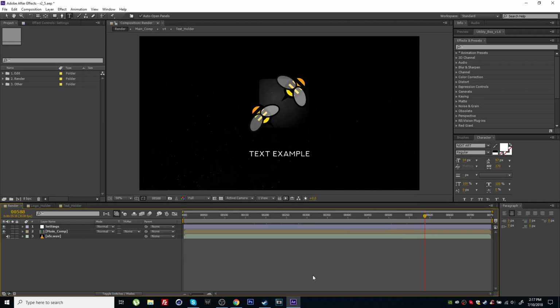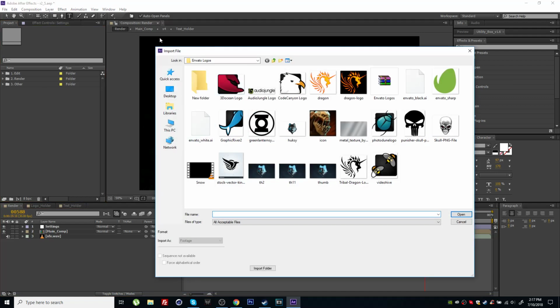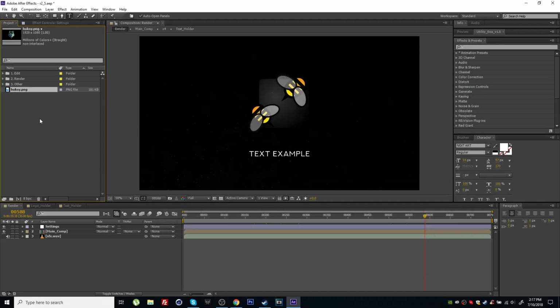Welcome to this video tutorial, and in this video I will demonstrate how to edit and use this template. The first thing you will have to do is simply double click inside this area over here. This will pop up the import file, and then you will simply select your logo and double click to import it, like so. Inside your edit folder you will have a logo holder and a text holder.